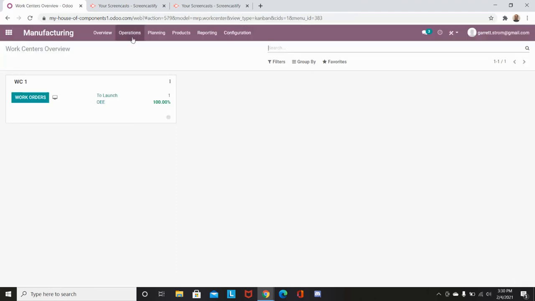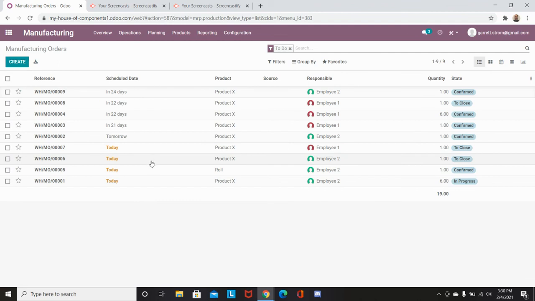So when we go back into our operations and our manufacturing orders, we'll see here that for source number 7, it's been completed. All we have to do is close out the manufacturing order, and we're done. So that's the basic overview of how we can plan manufacturing orders in Odoo. Obviously, we can get as detailed as possible. If you have any other further questions, please let me know. Thanks for watching.